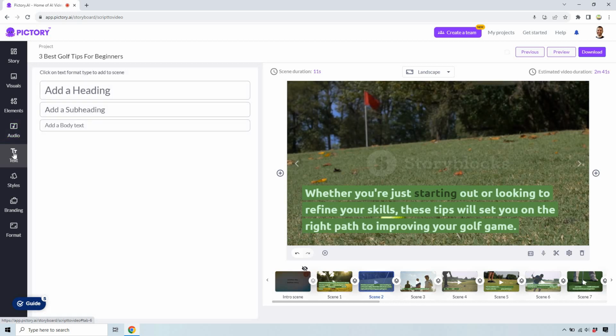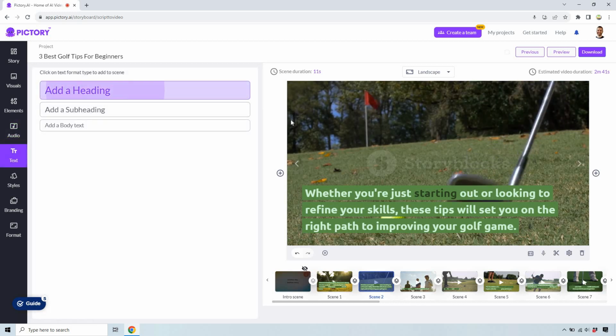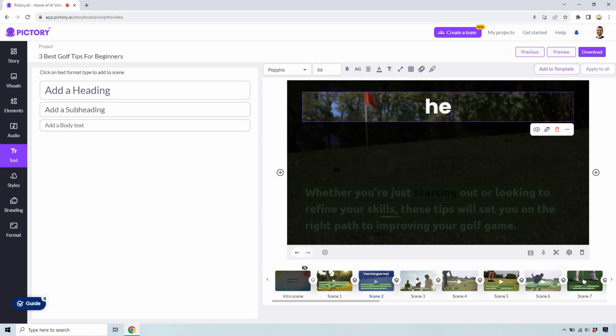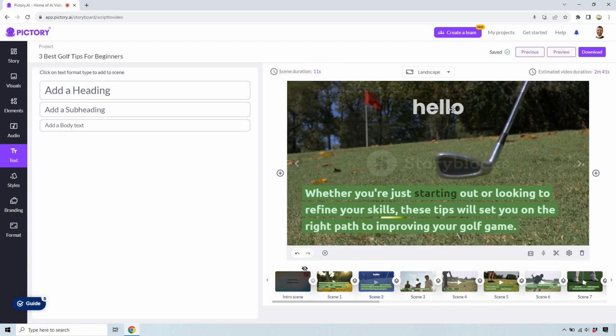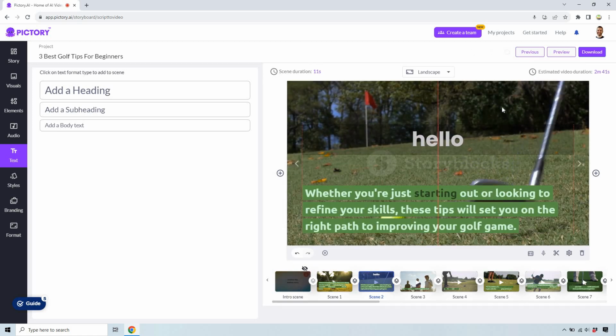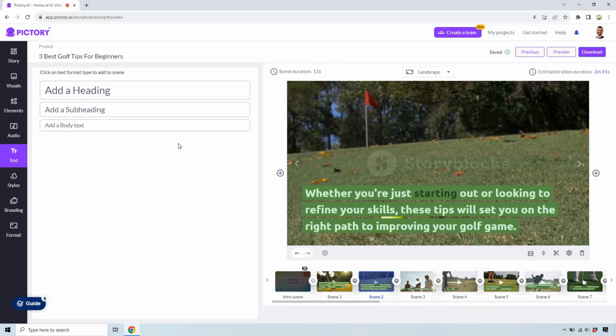If you wanted to add some more text, you can do that here with headings, subheadings, and body text. You know, hello there, something like that. You can move it around in case you wanted to add some more, right? That's up to you. Pretty self-explanatory. I'm going to delete that.